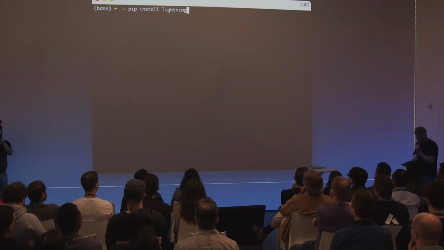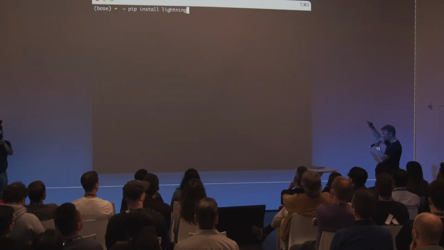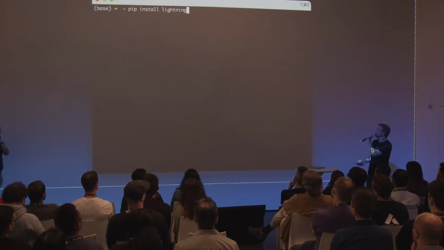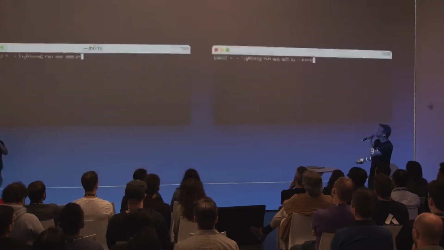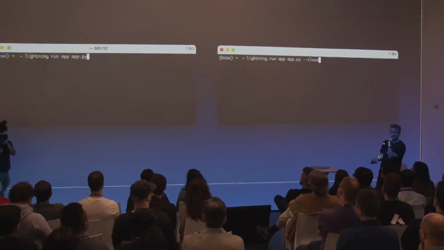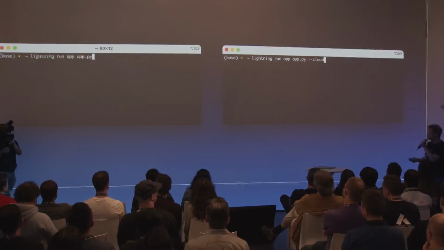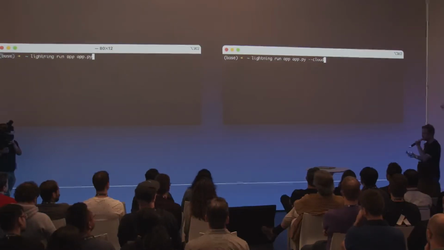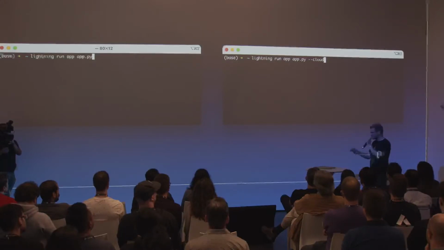If you have this app, all you need to do with this app.py file is install the Lightning framework. And then if you want to run locally, you just go lightning run app.py, and it will run on your system. Or run lightning run app.py --cloud, and it will be deployed on the cloud.